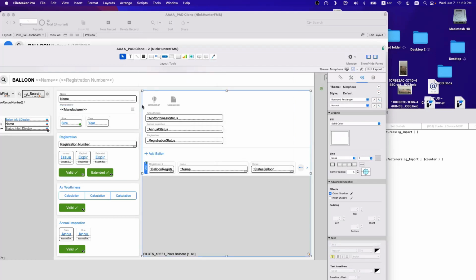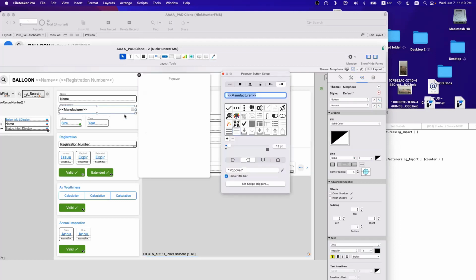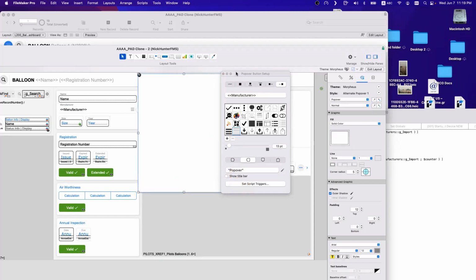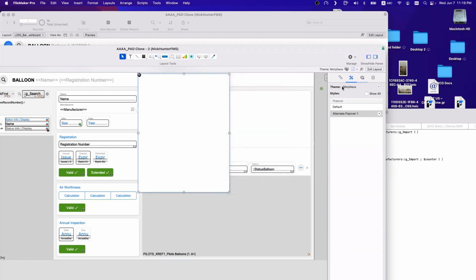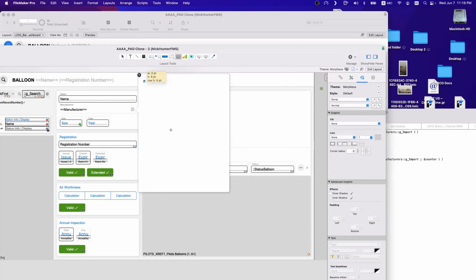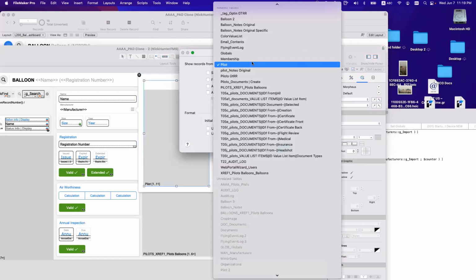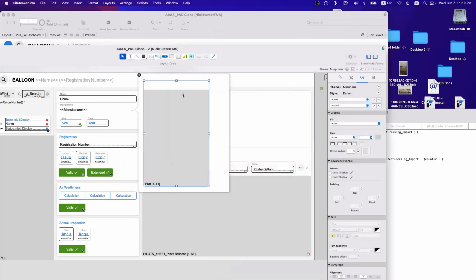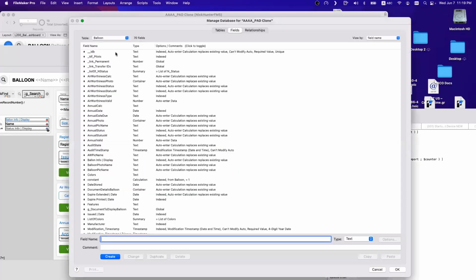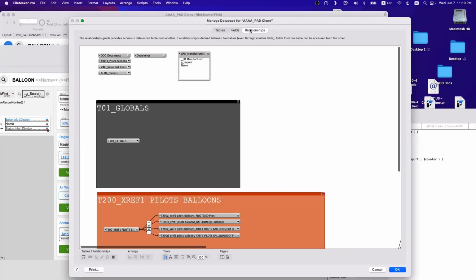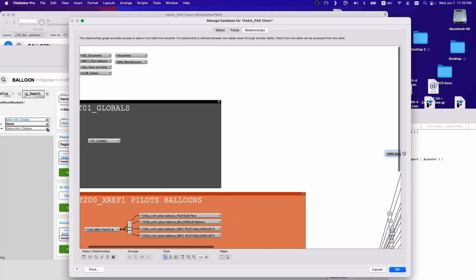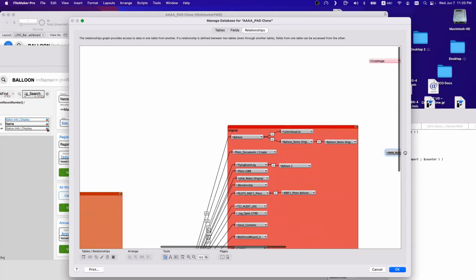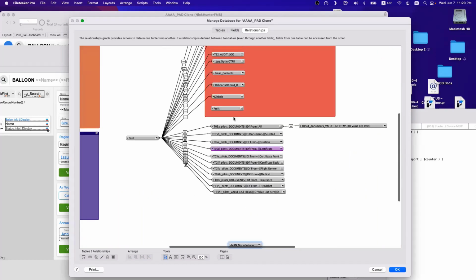So I have this design now, right? Here I have a popover, and I just have to do this. So it's very simple. Dragging a portal. But I need a relationship, from balloon to manufacturers. But I want all the manufacturers, without anything, I just want all the manufacturers. That's all I want.